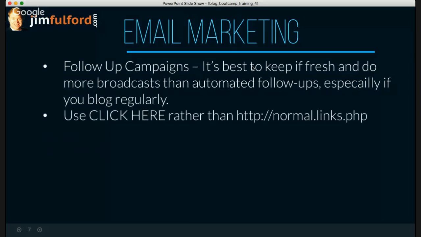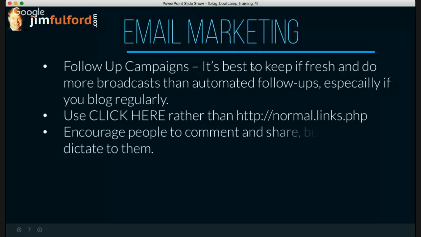Also, when you're doing your links in your email, it is better to use link text, like click here or watch this, than to use the raw HTTP links, because the less they look like a link, normally the better your email is going to be opened.